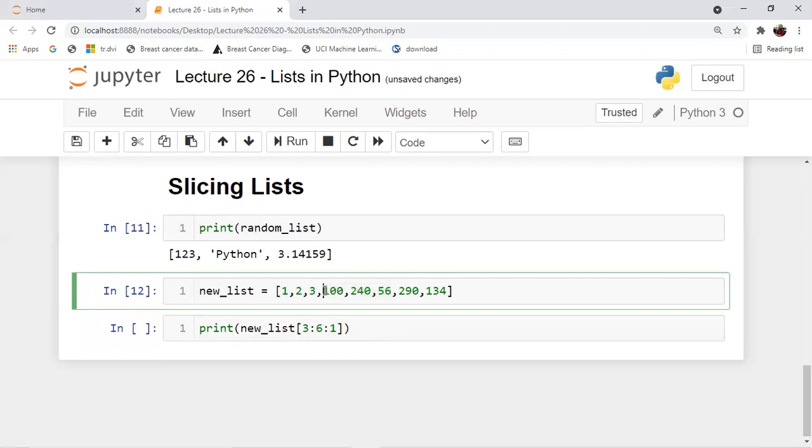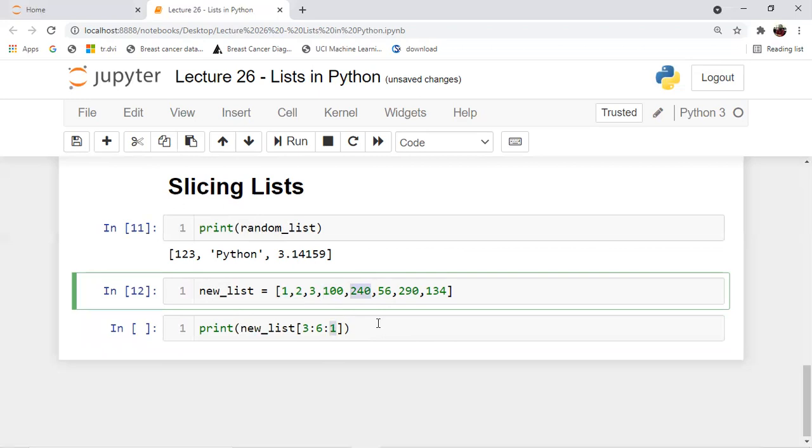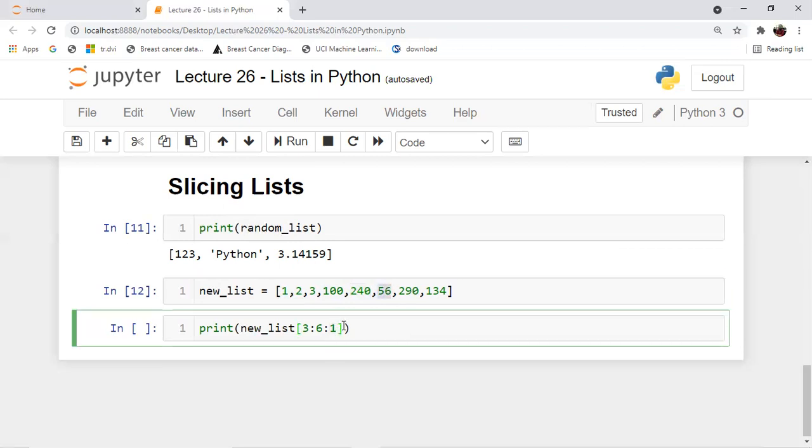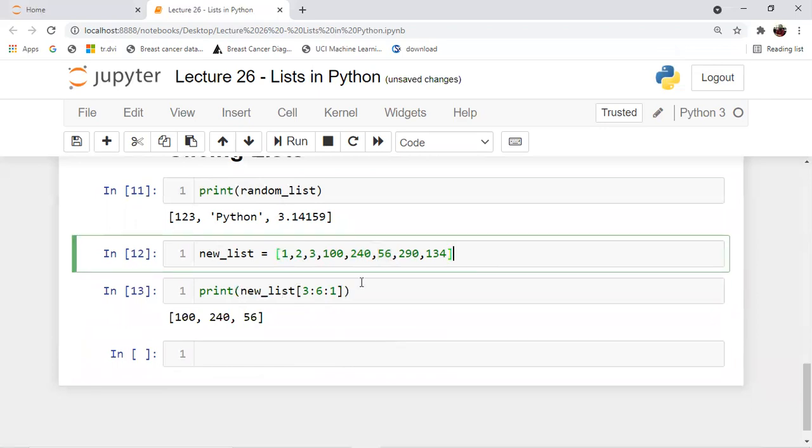So you're starting from index 3, where you're extracting 100. Then you will increment by 1. So you'll go to the next element, which is 240. You will extract it. Then you will increment again by the step count, which is 1. So you'll extract 56. Then you realize that you have come to an end of the slicing operation and you stop. So if we execute this, let's see, there you have it. So it's exactly what we were expecting. And that is the slice.